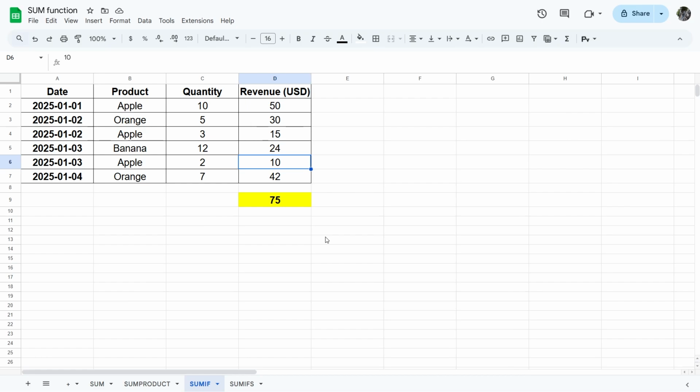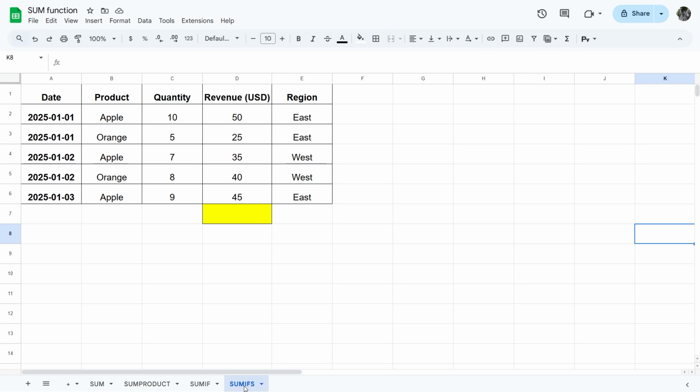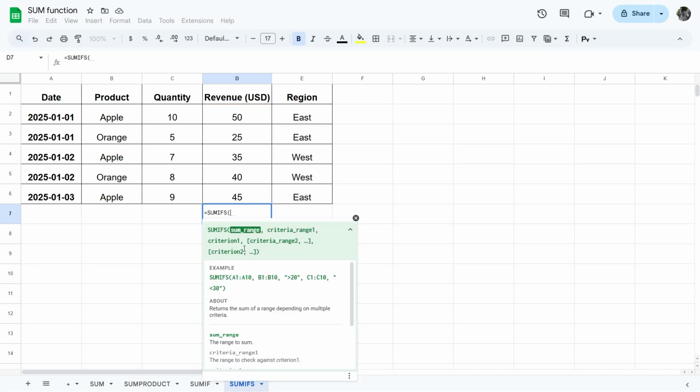Here we dealt with a single condition, but there is a function that can handle multiple conditions at once. It's called SUMIFS. Look at the example. Here we need the total revenue from selling apples in the East region. That is, we have two conditions. We have a fruit name and a specific region.